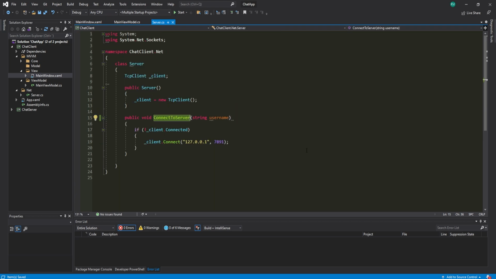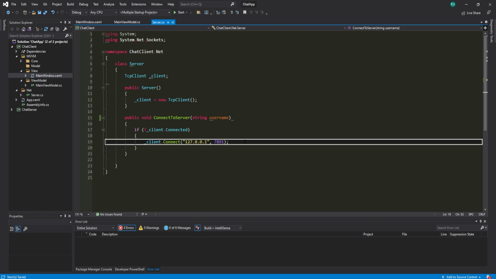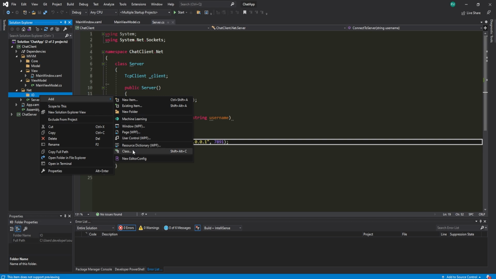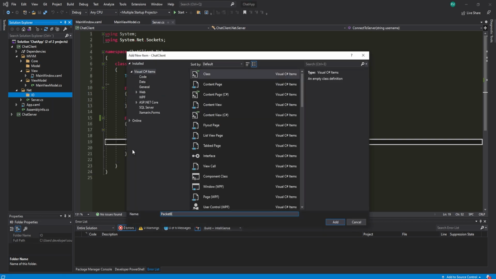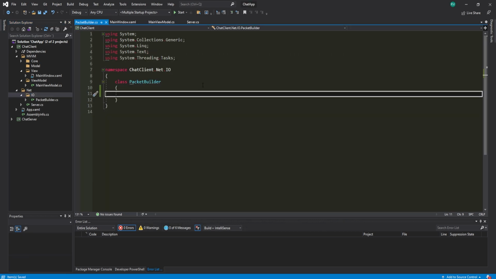All right. So heading back into the connect to server command, we now have some data that we want to send to the server. But how on earth are we going to do that? This is where the packet builder comes into place. So in our net folder, we're going to create a new folder, call it IO. We're going to add a new class, call it packet builder. All this class is going to do is allow us to append data to a memory stream, which we'll be able to use in order to get the bytes to send to the server.